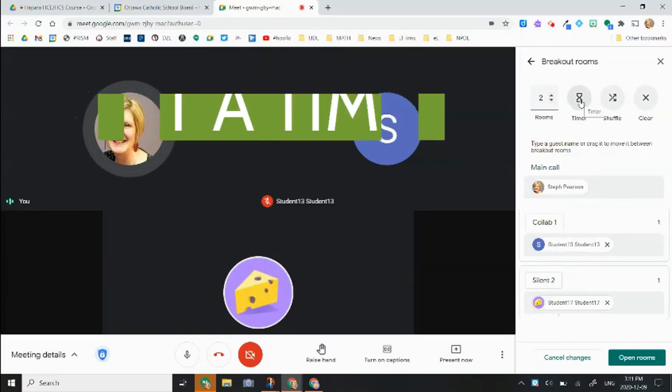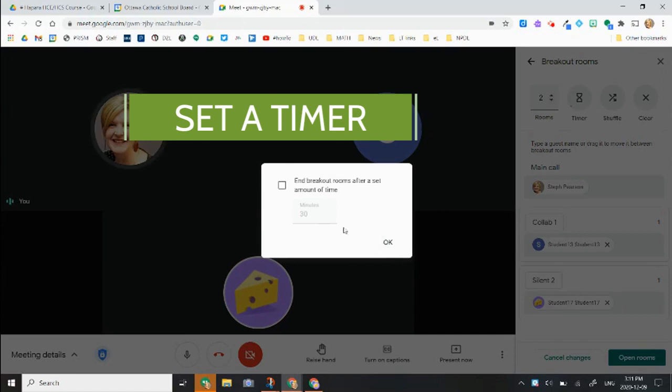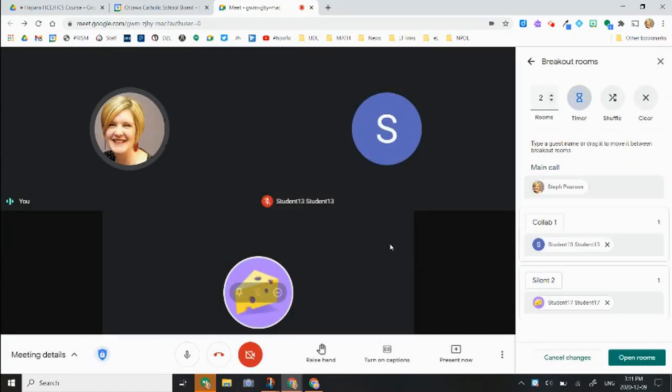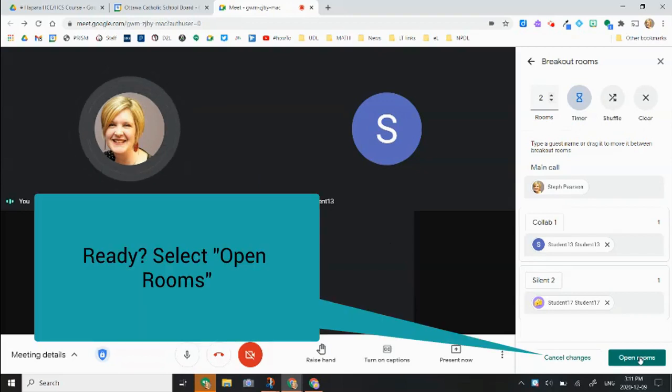Then I can also set a timer. So I can take this timer and end the room after a set amount of time. I'm going to do that to 1 minute. Setting this timer means that every breakout room will end at the end of that time and all students will be invited back to the main room. So now I'm going to go down here to the big green button and say open rooms.